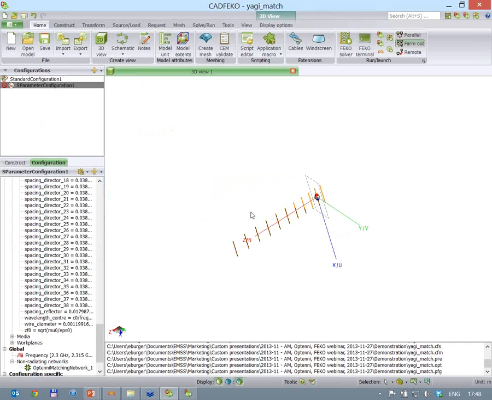Right, so we're back to our existing FEKO model that we have previously named Yagi Match, and now we can review what has happened here.